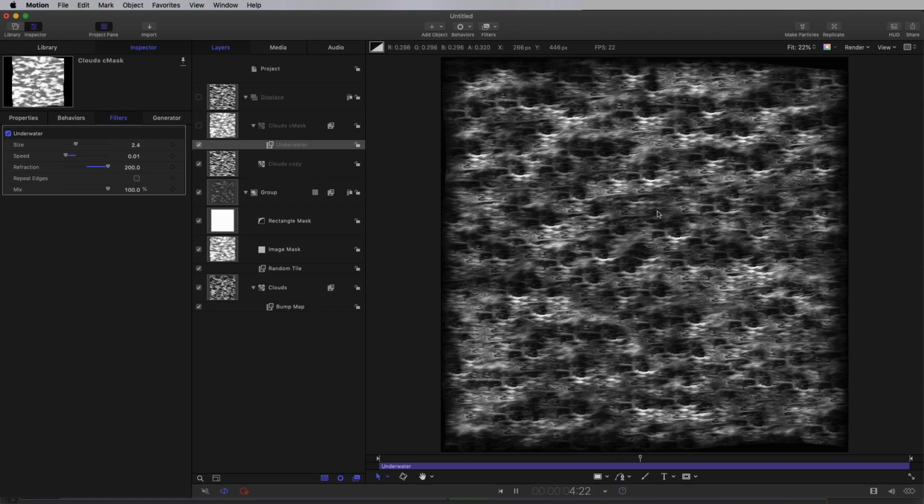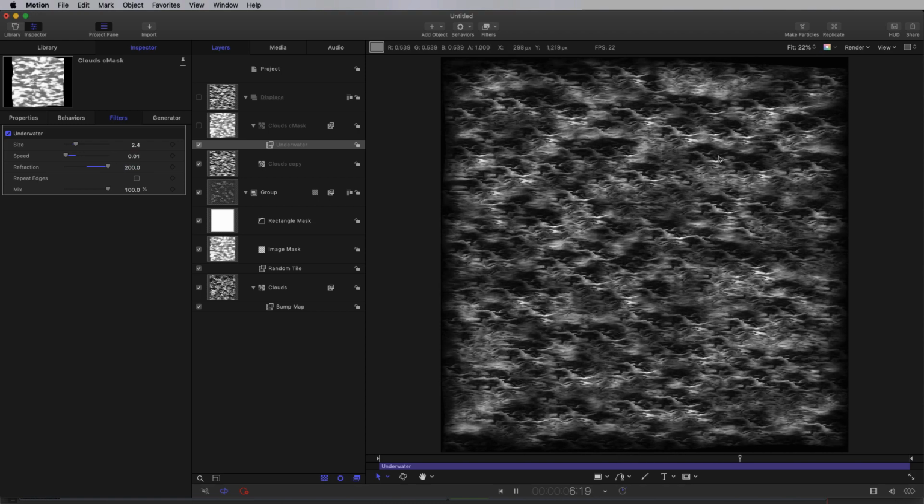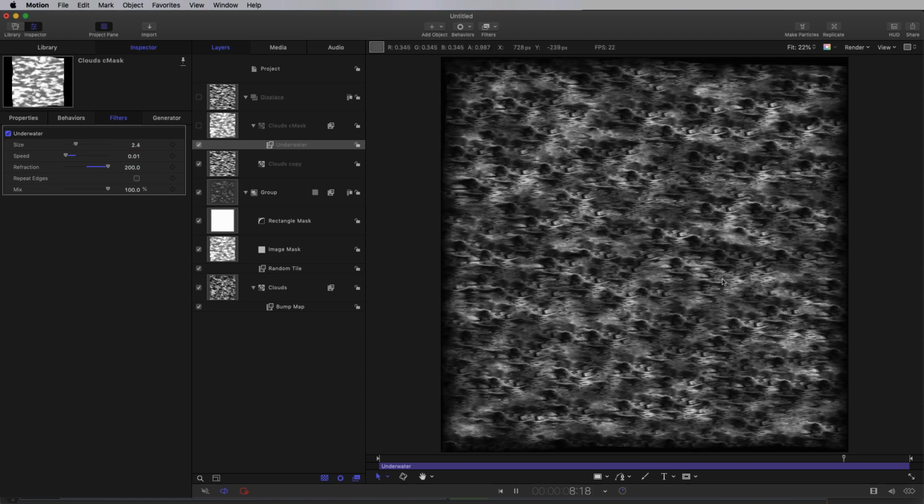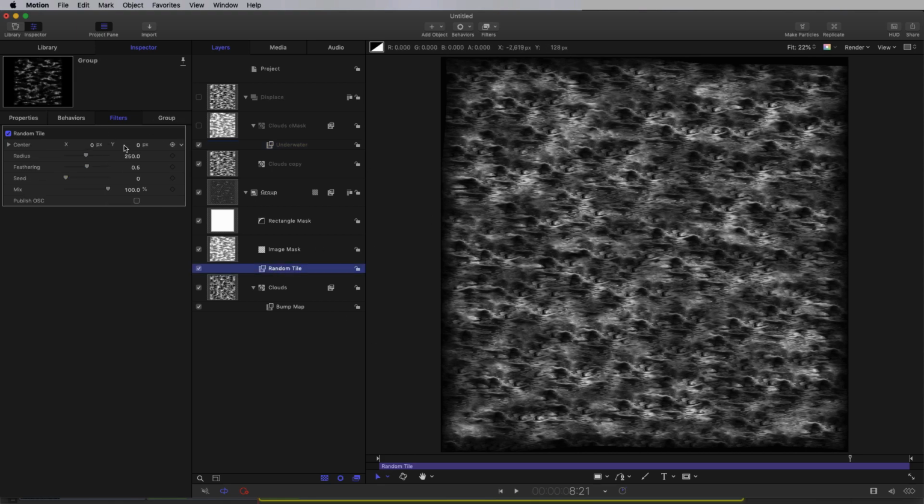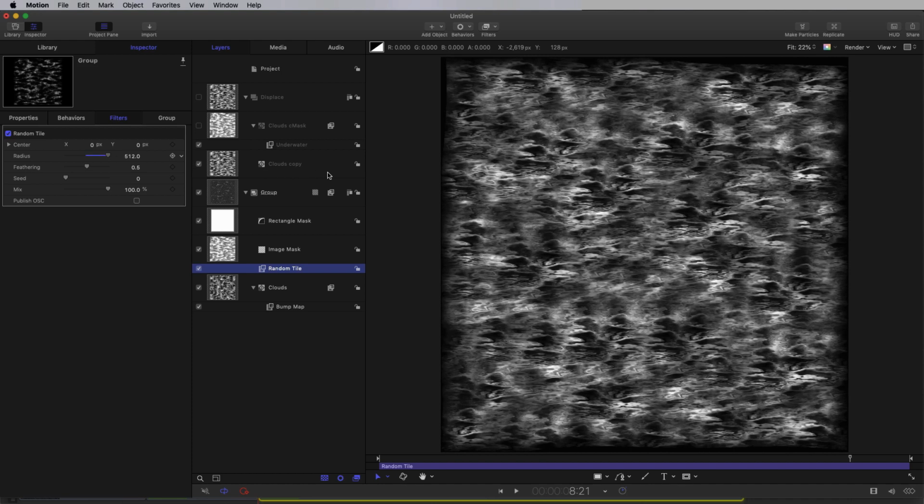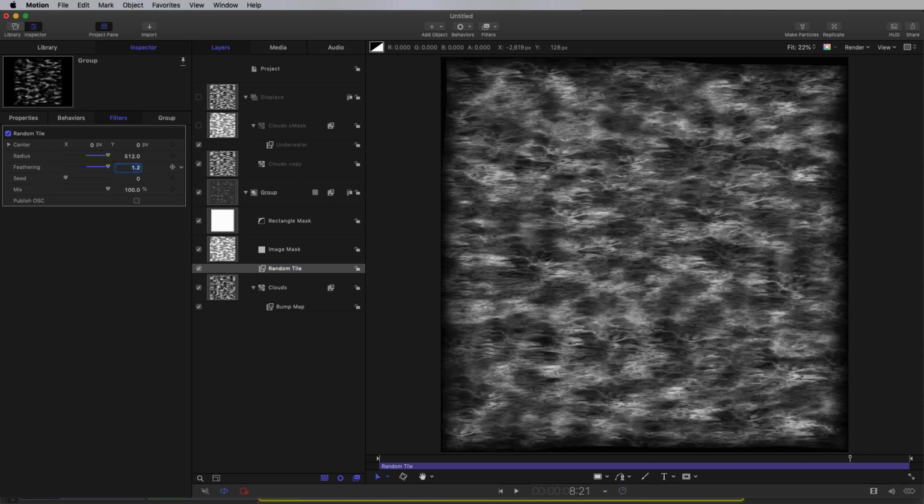And that's giving us a little bit more undulation within that mask element. One final thing I've forgotten to do is to set up the random tile the way that I want it. So I'm going to increase the radius all the way up to the maximum of 512, and I'm going to set the feathering to roughly 1.2, I think should do it. So then we get something like this.